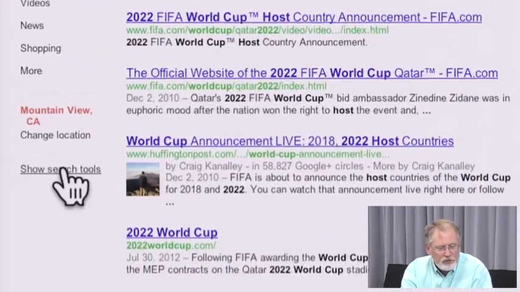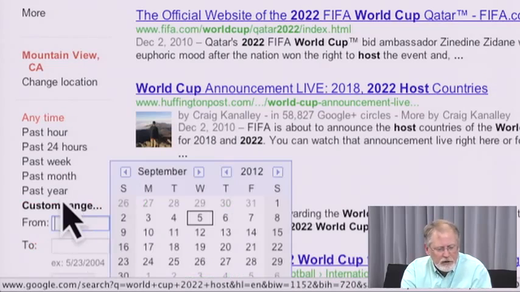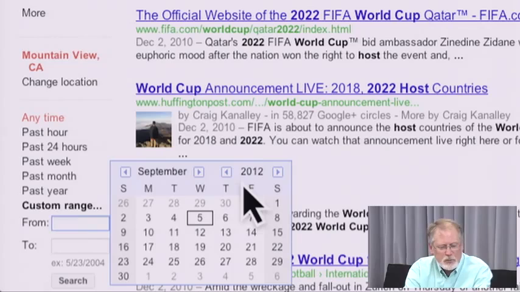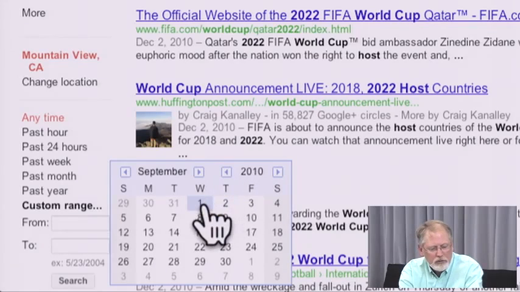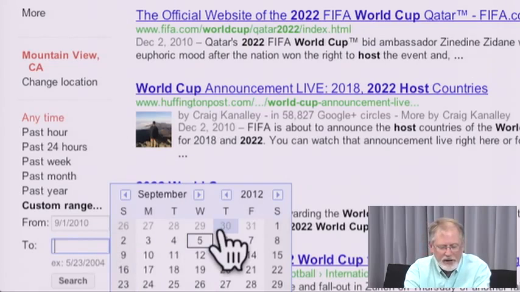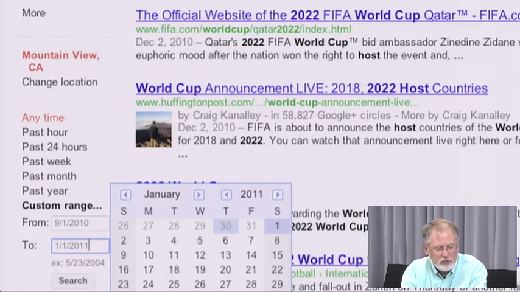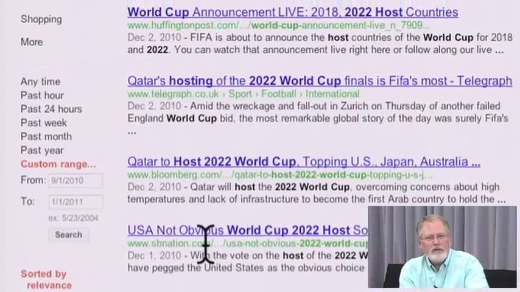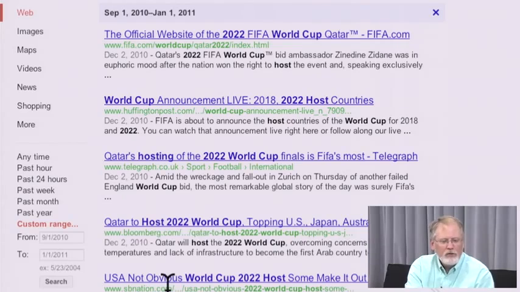Under More Search Tools, the Show Search Tools option here, you see I can select Custom Range. I click on that. I can now use this widget to click back in time, back to September 1st, 2010. And now I can select, say, I'm going to type this one in, 1/1/2011. So to the 1st of 2011. And now you can see these results are from the web as it was back in that time span, from September 1st, 2010 to January 1st, 2011.